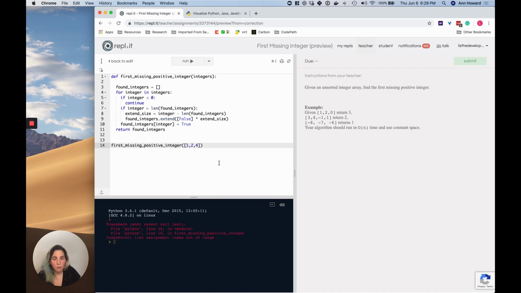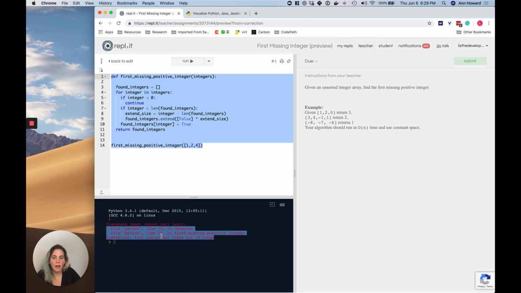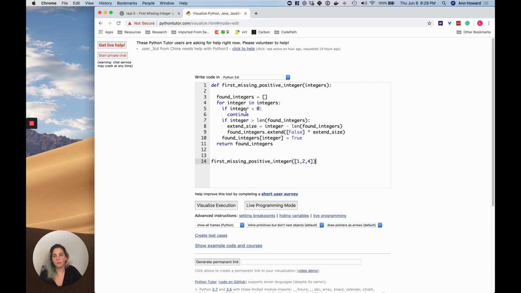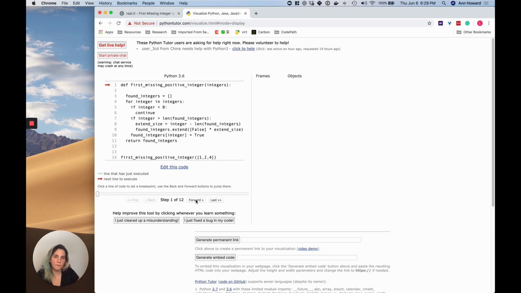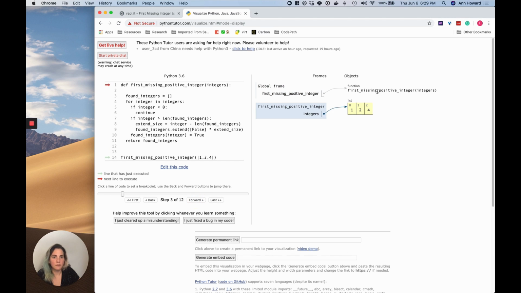So if you run into this issue, sometimes it's hard to really know how this happened. And so it helps to just jump into Python Tutor to figure it out and watch it. Let's step through our code. Here's the first missing positive integer. It allocates space for the integers list. Then we've got found integers, an empty list. And now we're going to loop over.